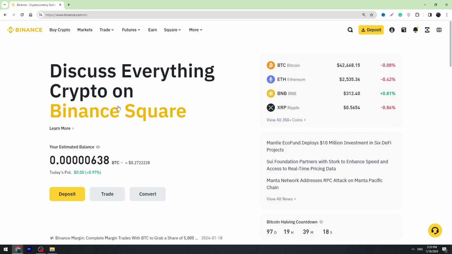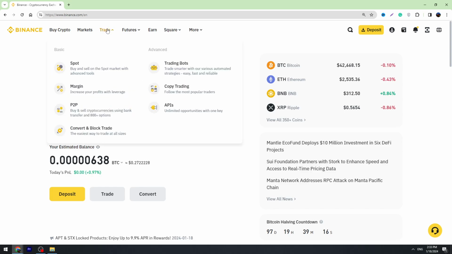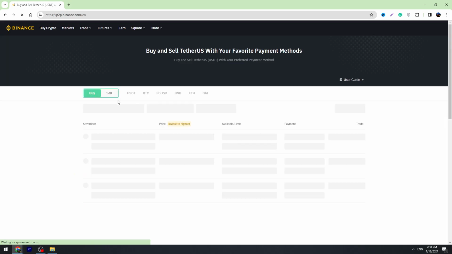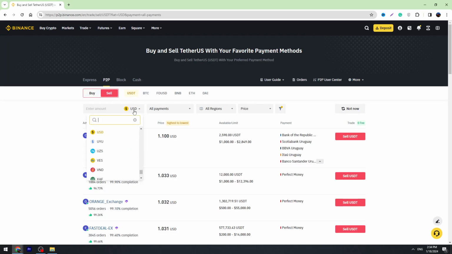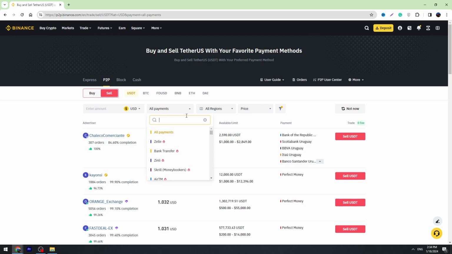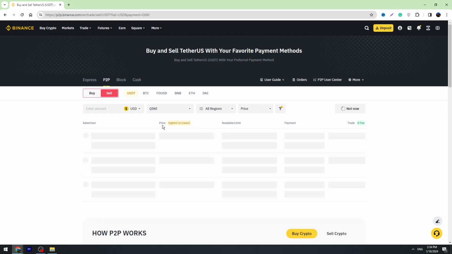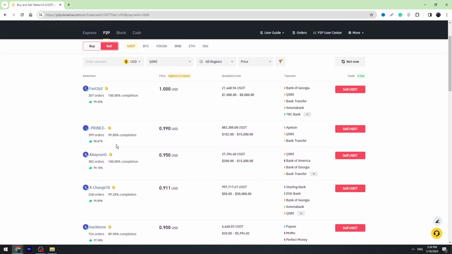Once you move your balance to the funding wallet, you can go to Trade on the top menu and go to P2P trading, and right here you need to select sell. You need to select the currency. There are a lot of currencies, but most likely you want USD. You need to select the payment method. So here you need to search for QIWI, which is right here. And you can see there are some exchangers who are exchanging the crypto to the QIWI balance, guys.